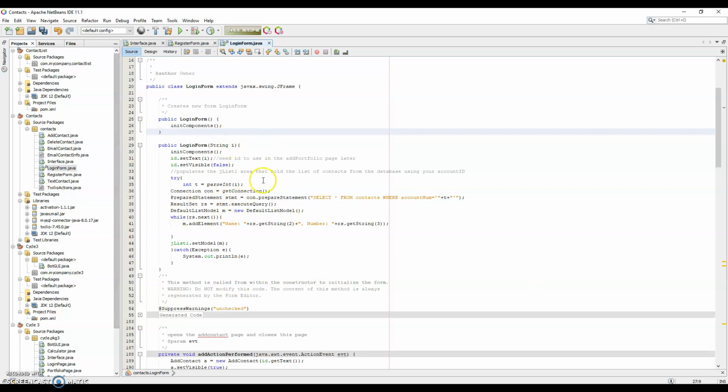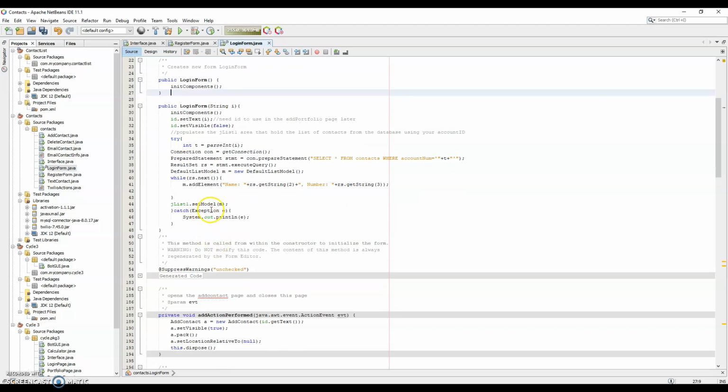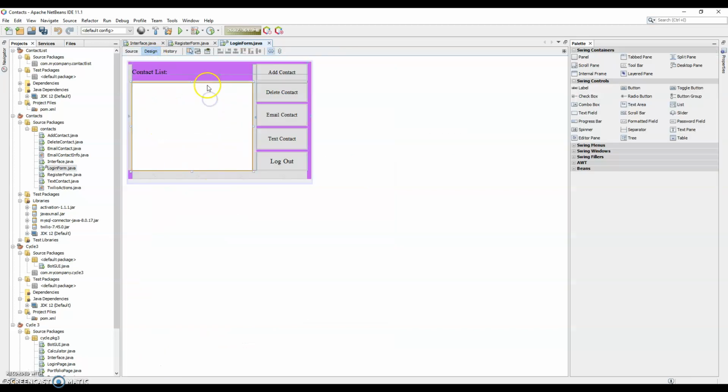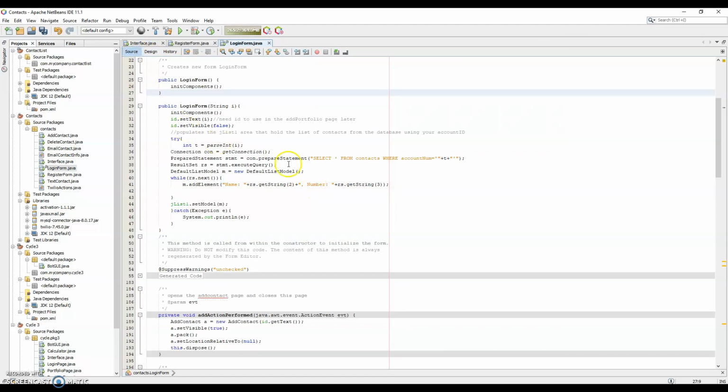One of the main things I had to do when initiating this was find a way to fill the Java list, which is this area right here, with a value from the database. With that, I had to get a connection and create a prepared statement to select all the contacts where the ID is equal to the account number. So any value connected to that account will be displayed, and if it does, it goes through a while loop and adds an element to the default list model, which is what will fill the Java list with values.